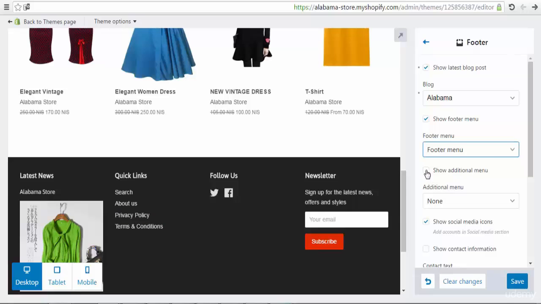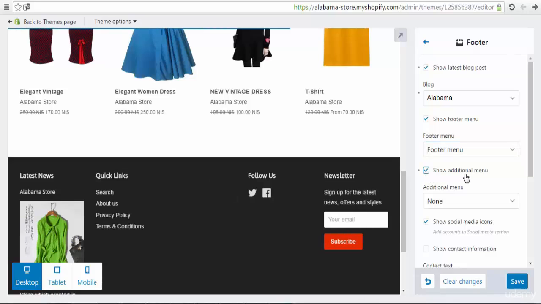Also we have the ability to add additional menus. If you want to add some additional menus at this part, we have the ability to add additional menus like our partners or main menu. So I'm going to add our partners to see. Okay, this is our partners. It will come up at the bottom.